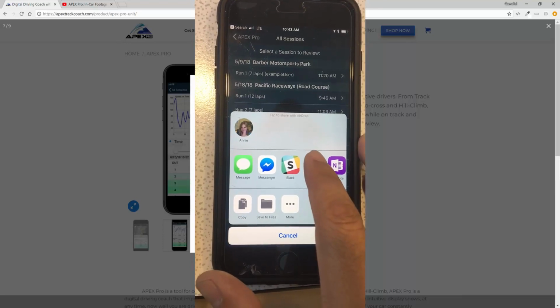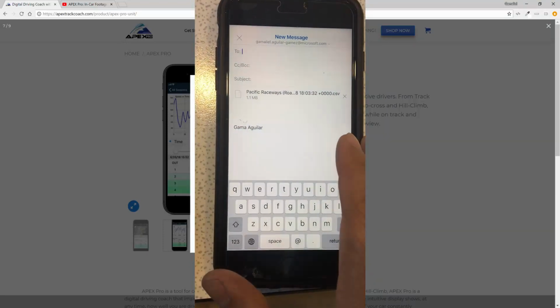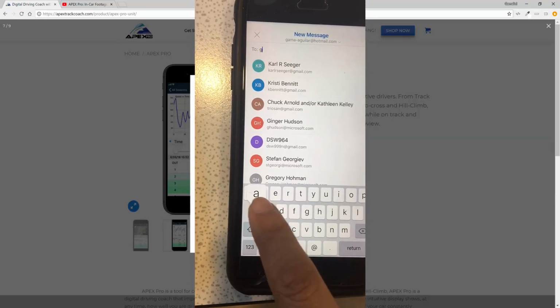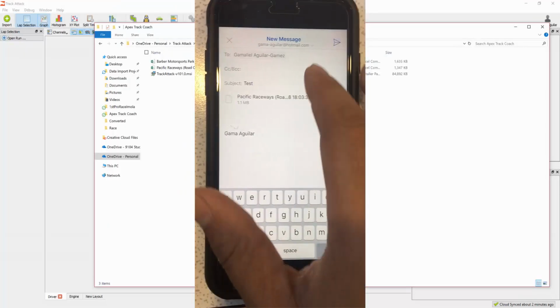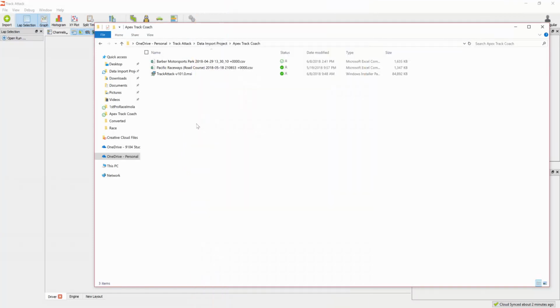Choose however best you want to get the .csv file that is generated to the computer that is running Track Attack. Now I personally email the files to myself. If you're on an iPhone and a Mac, you can easily airdrop the files to yourself. Now once you have the files on your computer, open Track Attack and click the big green import button.